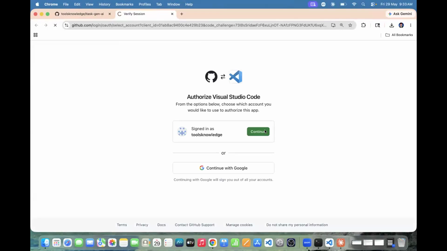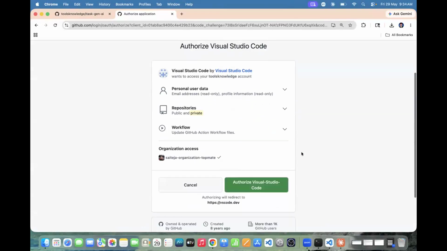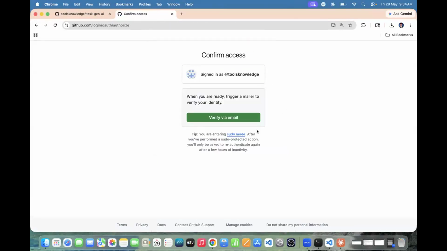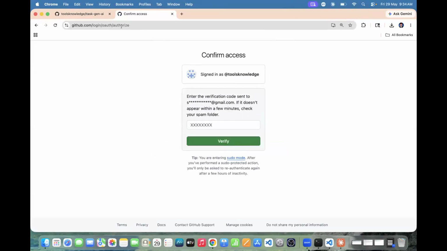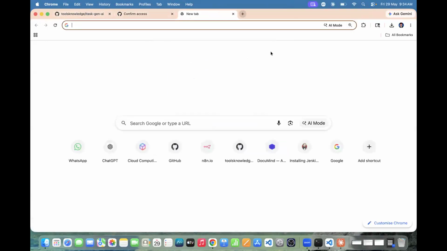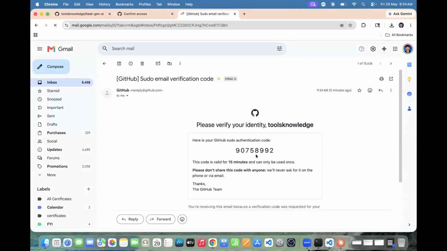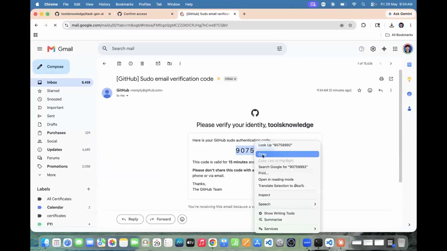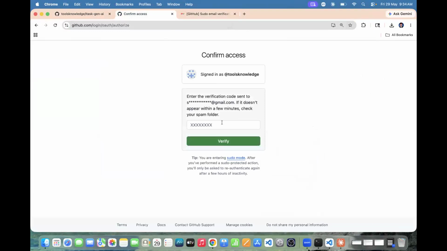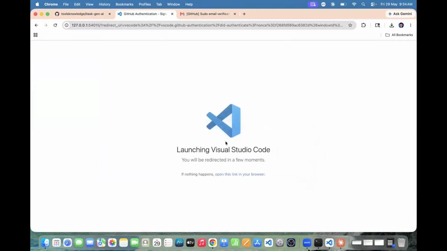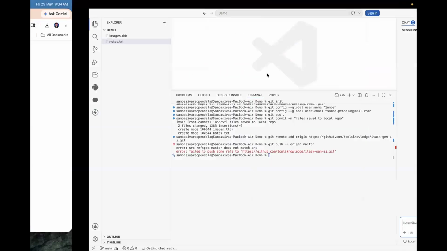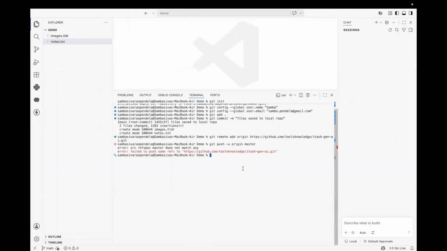Fine. Let me log into the proper account. Here I need to authorize. Verify email. Let me add it here. It won't throw that error on your laptop, because on my laptop multiple accounts are there, so it is getting confused about where to push. Now we need to place it. Click verify. Yes. Now try to push it again.